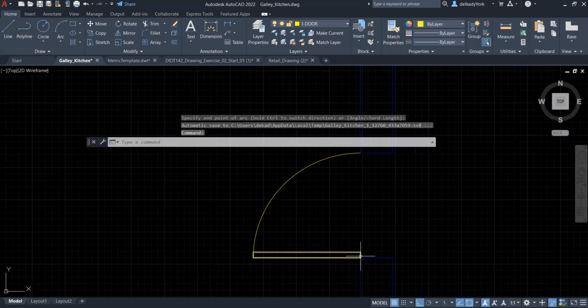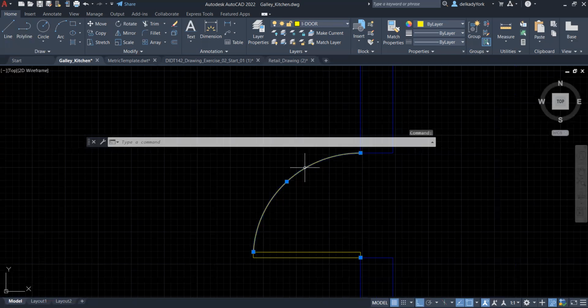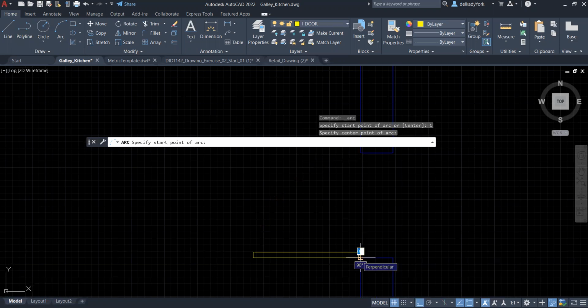So I'm going to do this again so you can see it. Delete. So I'm going to go to 3-point. It's asking me to specify start point of arc or center. So I'm going to click on center. And then I'm going to place the center point here, just at exactly the corner point where the door leaf and the wall are meeting. So I'm going to click here. And then it's asking me to specify the start point of the arc. The start point is here. So I'm going to click again. And then the second point of the arc is here. So I'm just going to stop here.